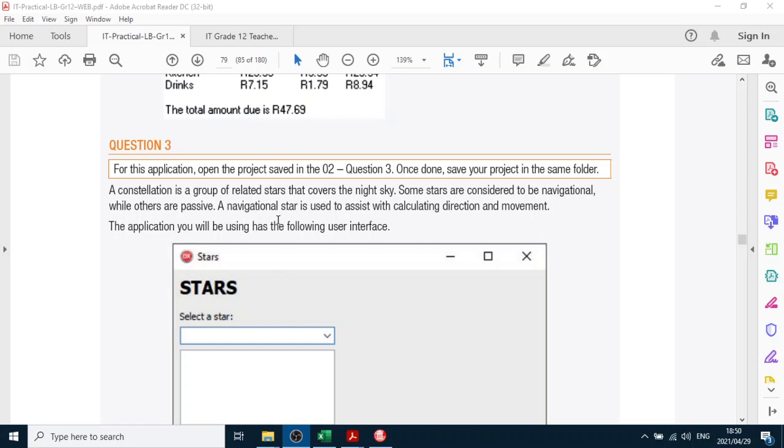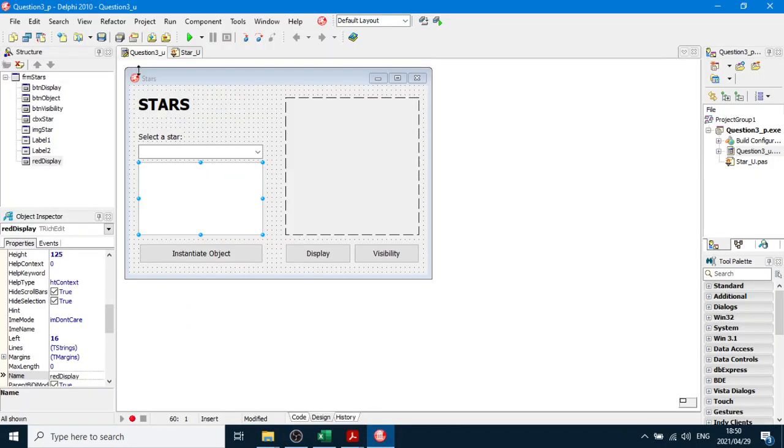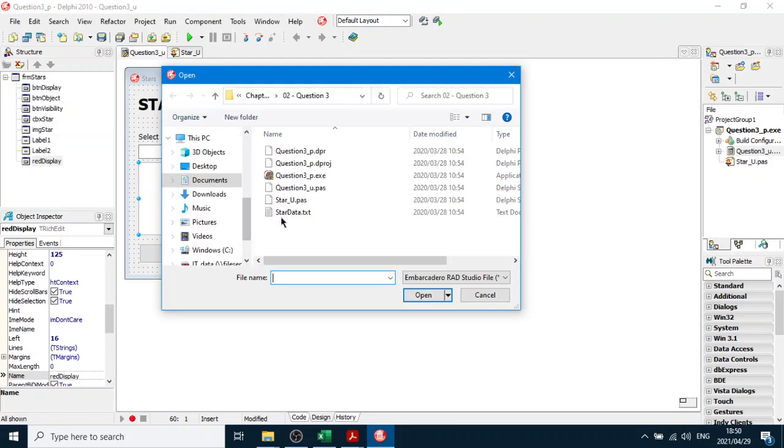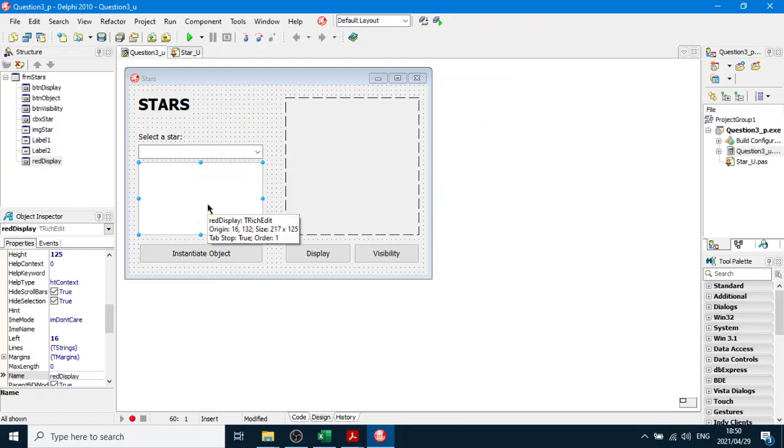Question 3 on page 79. We're going to start that and you're going to open the main program and then you've got to open the *_u inside the folder as well, in the question 3 folder, and it's got a rich edit, yay, no longer a string grid.